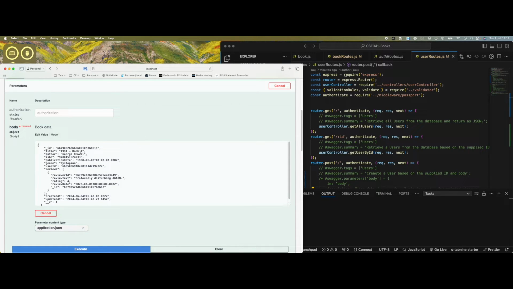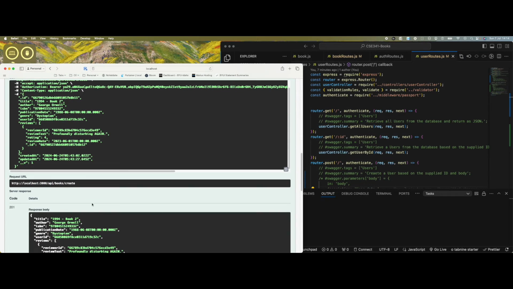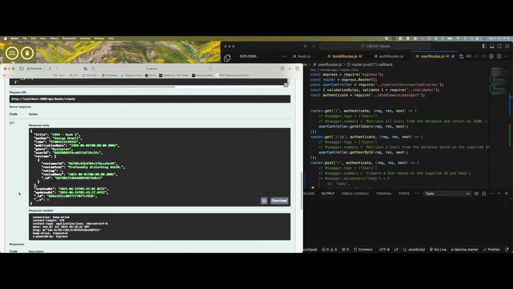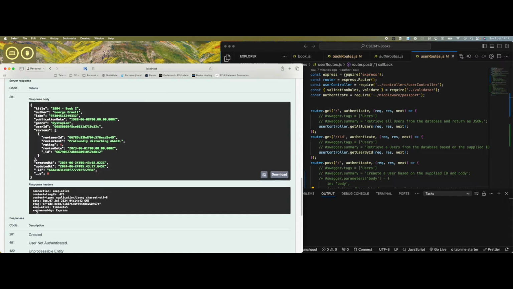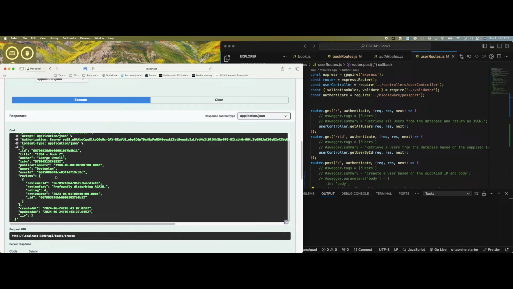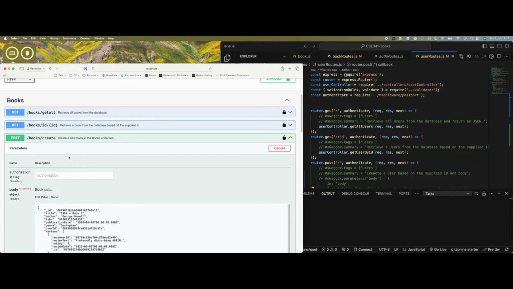So if I was to come back up here, we'll change the book title and we'll change the ISBN, and then we'll run it again. And you can see now we get a 201, which is our created. All right, fantastic.